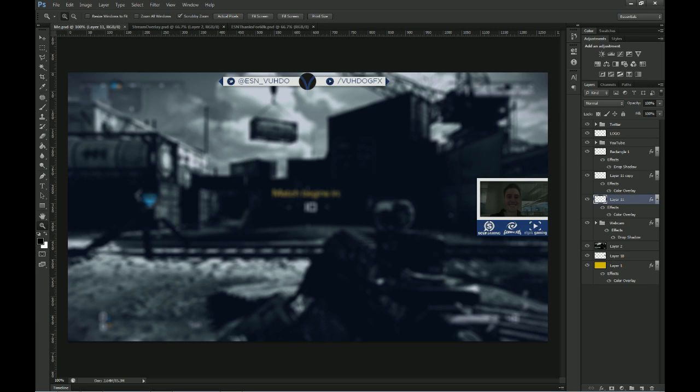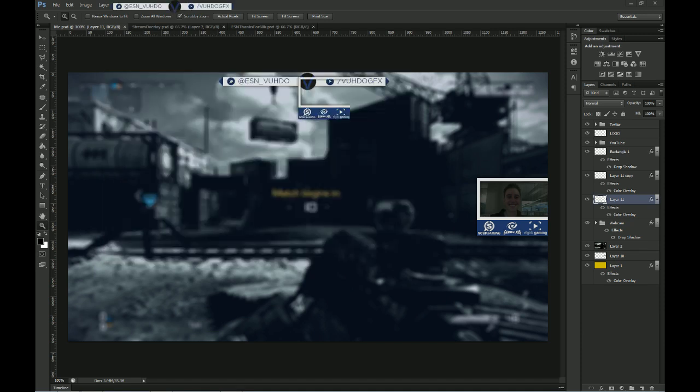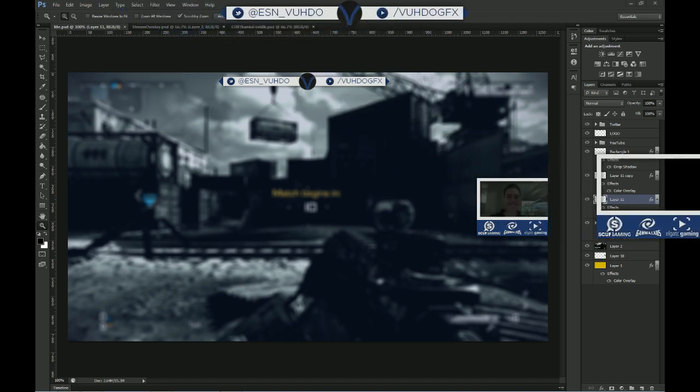Add. And now what you're going to do to add it to XSplit is add media file. It's in the bottom left. Pictures. New stuff. Right in here. Twitch overlays me. And you're just going to add this in. And just resize it to how you like it.